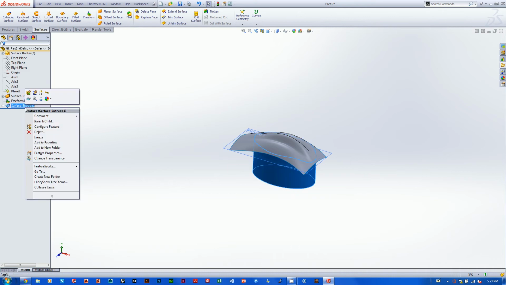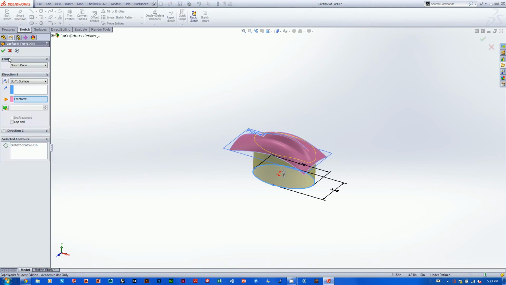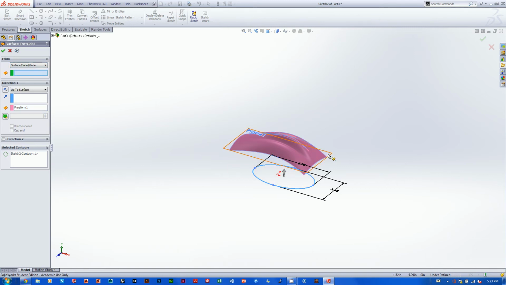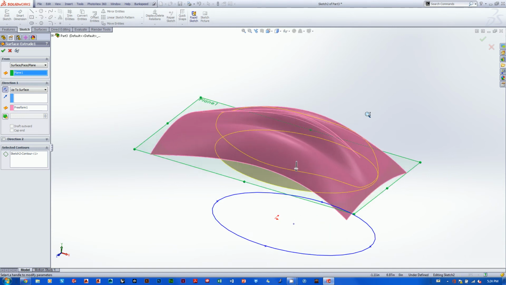I can just go back to extruded surface cut here. Sorry, surface extrude. I can go edit feature, and where it says from right here, right now I have it starting from the sketch plane, and that's fine, but I actually want it to start from another plane, which is going to be the new plane that I created, plane 1. So I'm going to change from sketch plane to surface face plane, and then I'll just click on that other plane, and then as you can see, I'll zoom in for you.